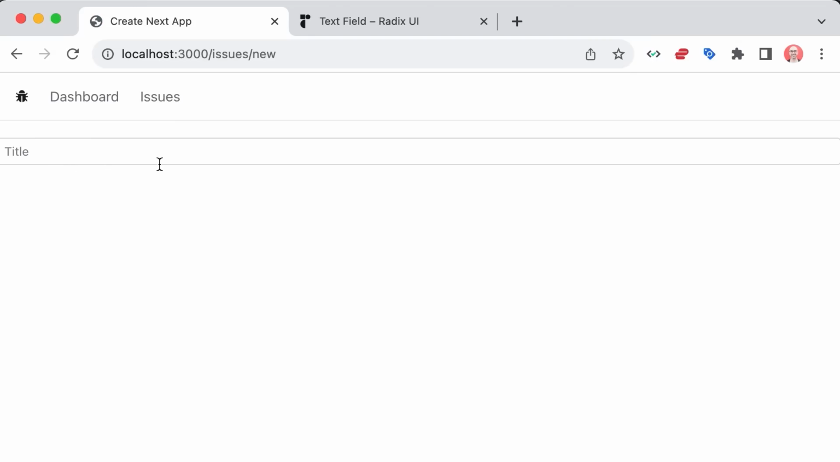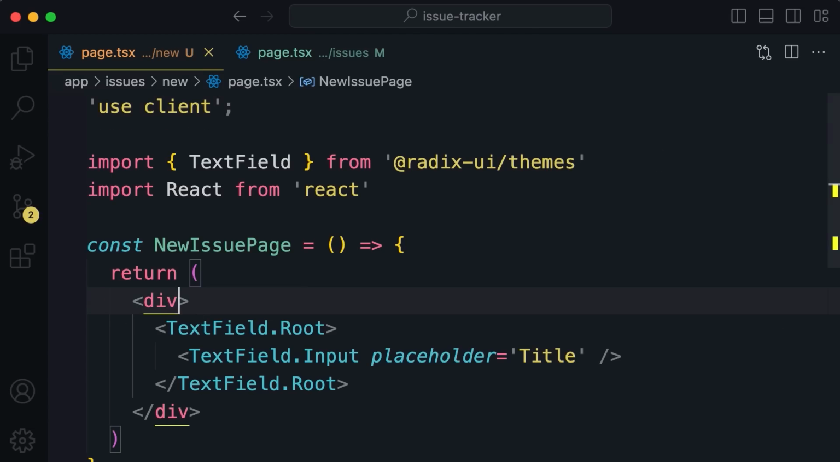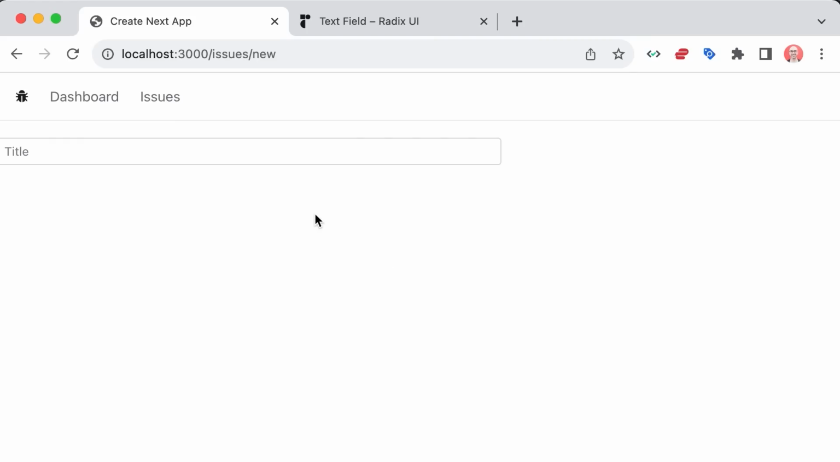By default, our text input field takes the entire width of the page. So to narrow it, we can apply a max width to its container. So here's the containing div. We set class name to max-w-xl. With that, here's what we get that looks better.